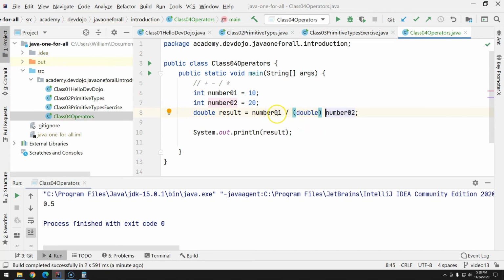So what is happening here? I have number 1, 10. That's going to be divided by, and then before you get the number, Java is going to do this conversion. Okay, so number 2, now you're not an integer anymore. You will be doing this math operation as a double. And you will see that the result will also be 0.5.